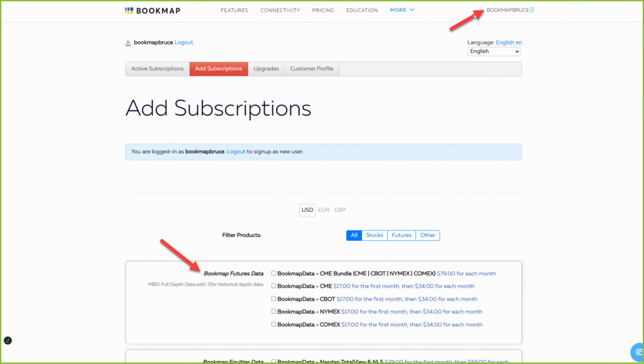So again, you want to make sure that you're signed in. Your profile is going to pop up at the top right. And when you hit add subscriptions, you're now going to have this screen. Again, make sure you are signed in. So now from here, going over the futures data, there's a few different options that you can choose from.